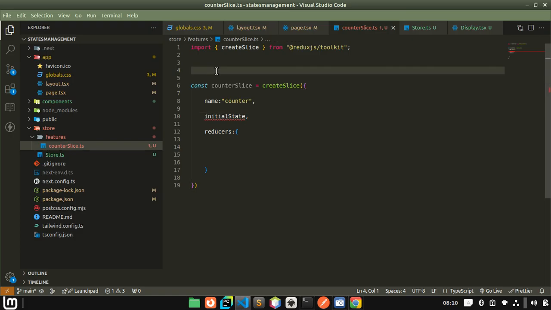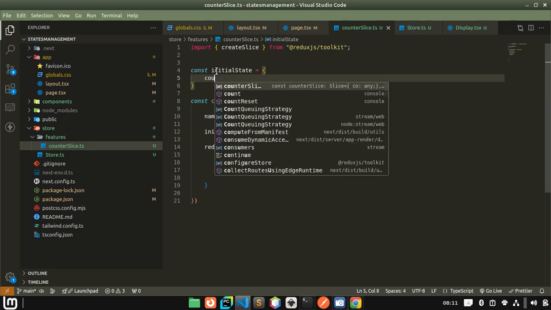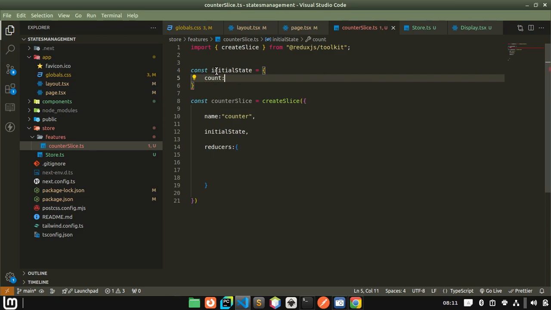This initial state is the initial state of the data we want to work with. What is the state of that data? So const initialState is equal to, our initial state there is equal to counter is equal to 0.